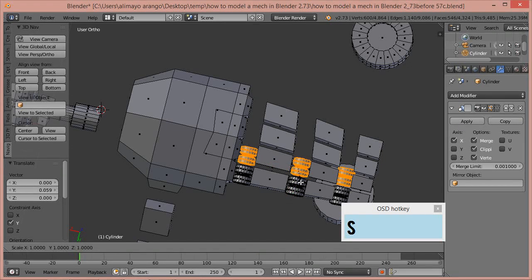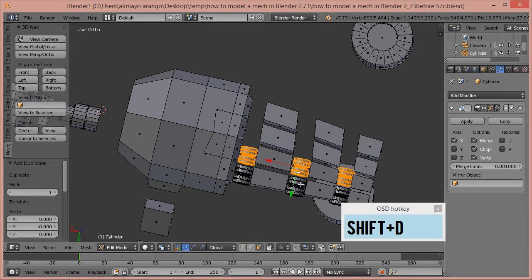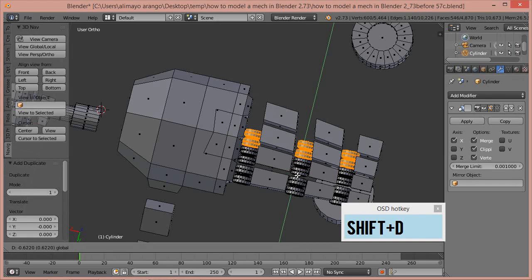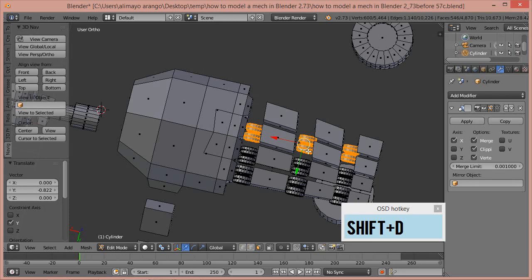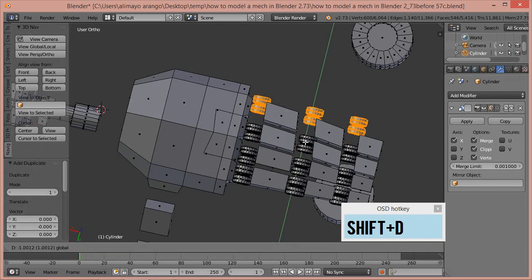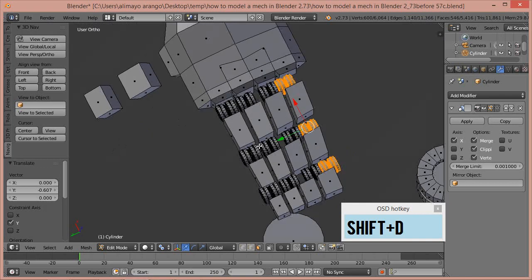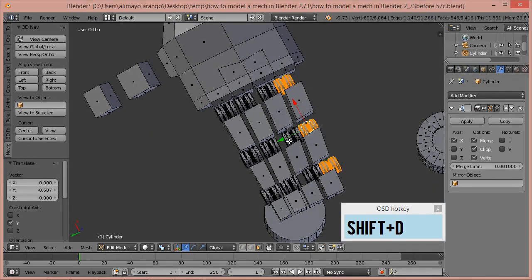Press S to scale on the Y axis. I'm going to press Shift D, left click to lock in. Push these over here. I'm going to press Shift D one more time. Push these over here. Now I'm just going to go back and adjust these.